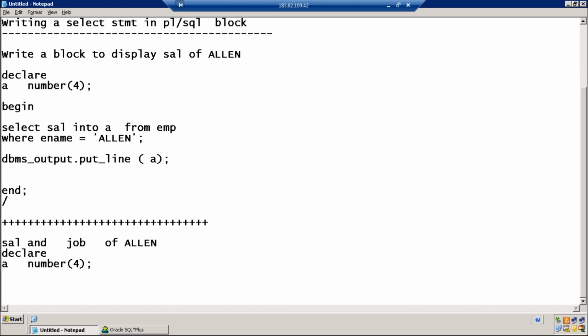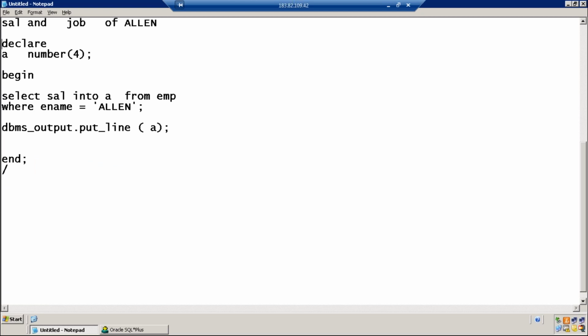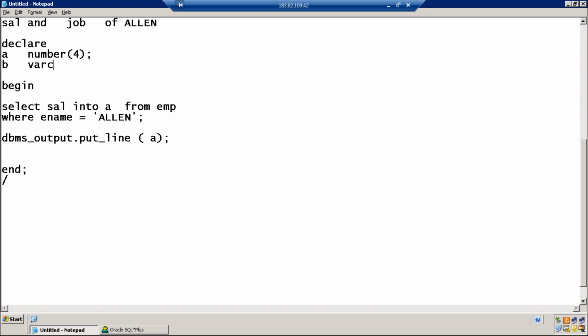So copy, let's make some changes in this existing code. Now how many variables do you need? Two variables. One variable A to catch salary, one variable B to catch job, which is of varchar2. Job, let's say size is 15. Okay. Next, what else changes we need? Select sal comma job into A comma B. Corresponding, when your select statement is selecting two columns, into two local variables. If the select statement is selecting 10 columns, you need to store it into 10 variables. Okay. B. I want to print salary, I want to print job.